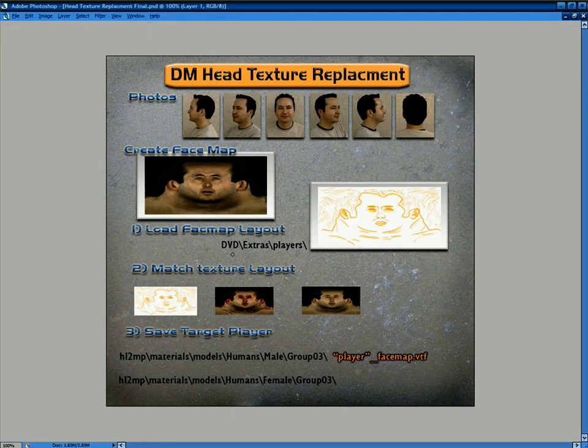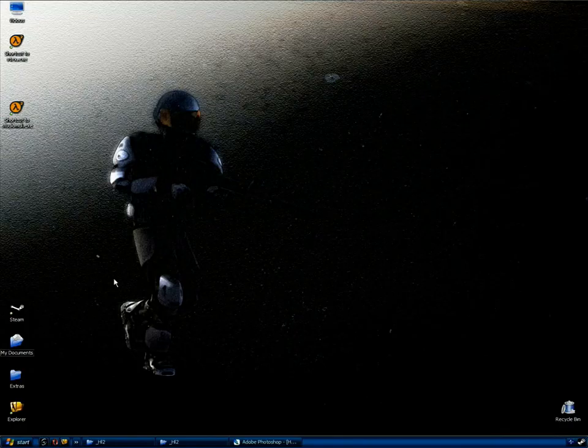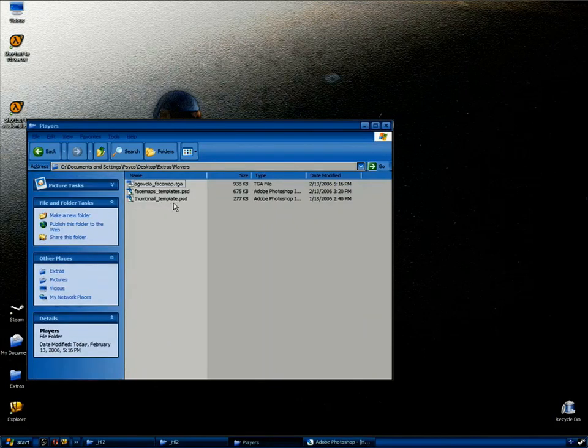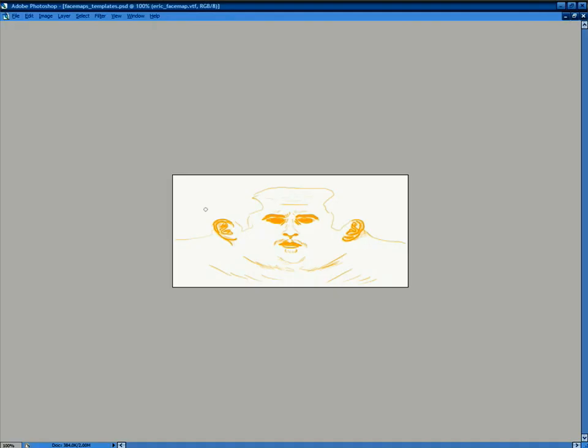Once the face map is created, go to the Database 201 Extras folder for some reference images. In Photoshop, we will try to match our image to one of these reference pictures. When we're finished, we'll follow the path and save it to the Mail Group 03 directory. So to help us choose which existing Half-Life 2 character will be the best match for our new face, open the Database 201 Extras folder, and in Players, we have the facemap template, which should help us choose the best match.